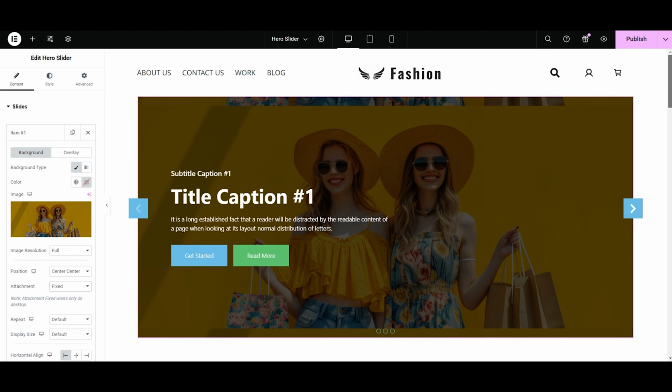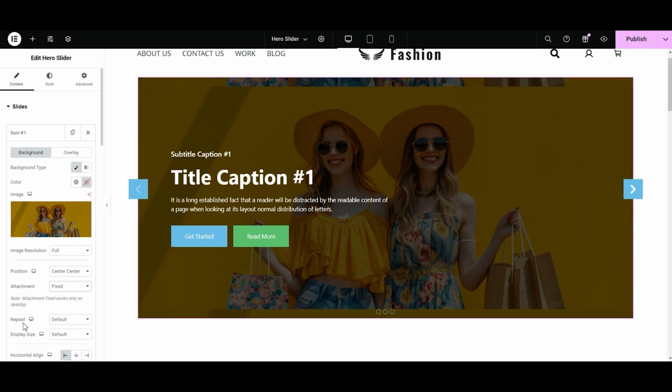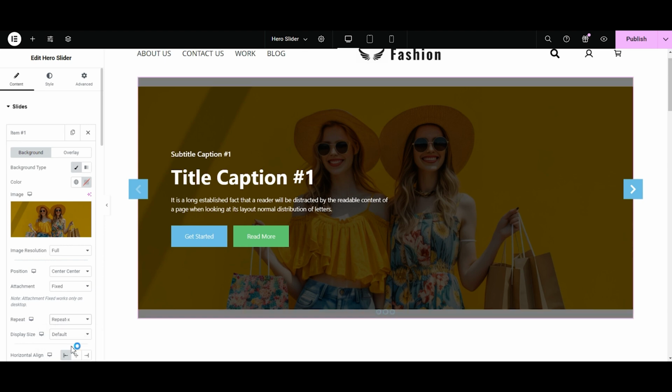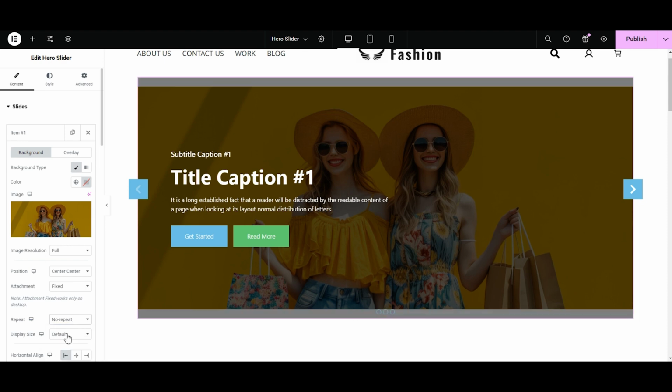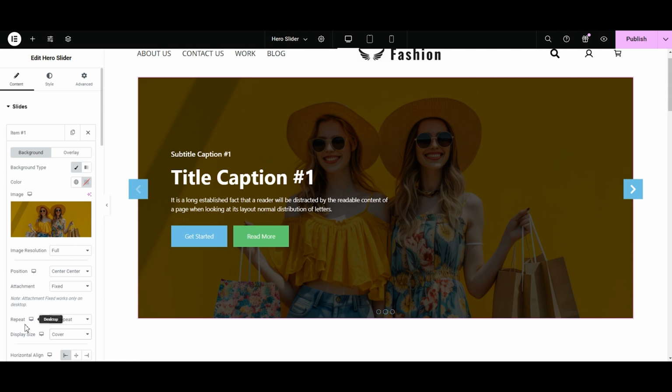I am selecting fixed. Then we have repeat. If you want the image to repeat horizontally, then x-axis. If vertically, then y. And if you don't want this repetition, then select no repeat from here. Next is the display size of the image. How you want the image to be displayed. Again, we have multiple options. Let's check it. Oh, the cover fits right. You should select what fits right.